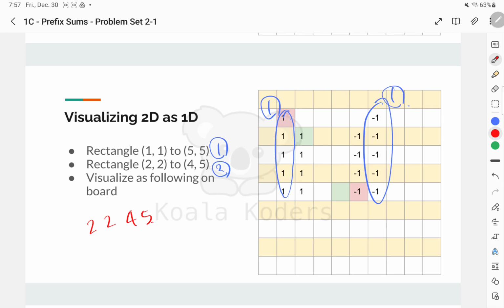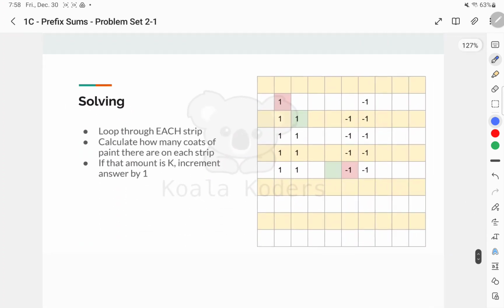If I had a rectangle from this corner all the way down to this corner, look at what's going to happen. I'm going to mark all of this as 1 because I'm going to start painting from here, a new layer of paint. So one more coat of paint. And then I'm going to end painting one after this. So I paint all of this, and once I'm done painting, I subtract 1 from how many coats I'm painting.